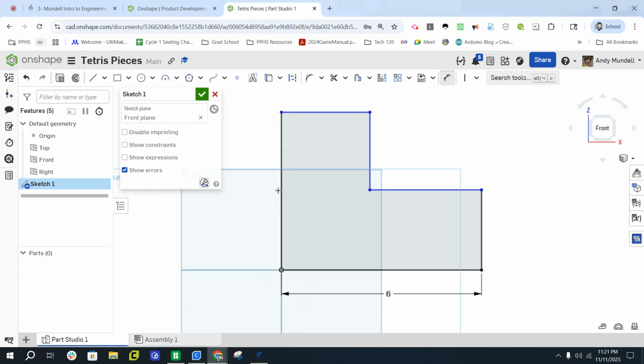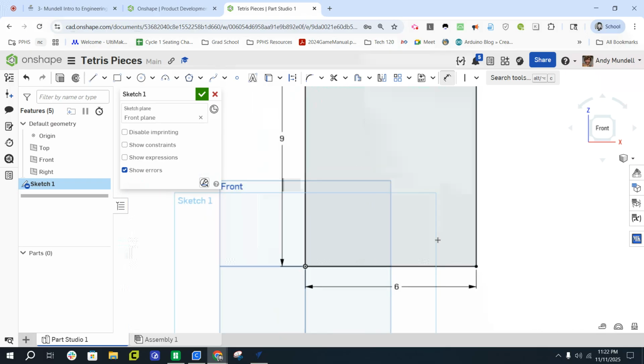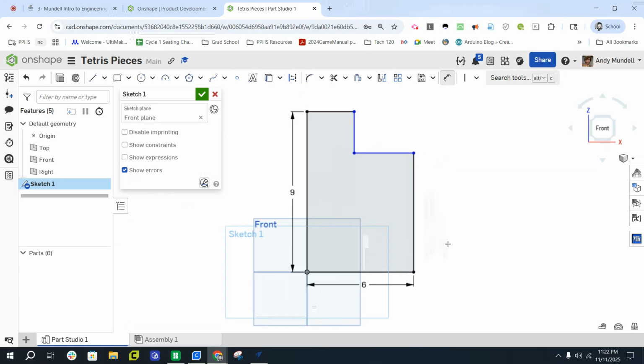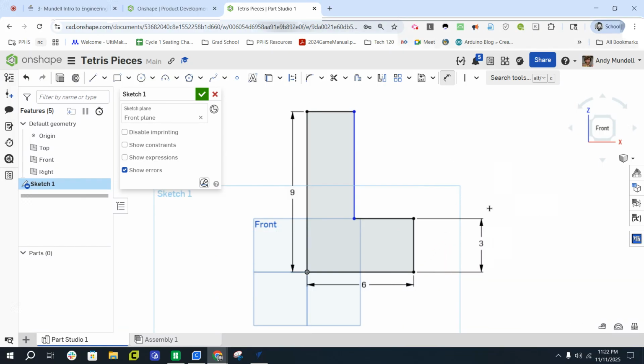I can do that with my left side here. Let's make this one 9 inches. Let me zoom out. Okay. Another way to dimension, instead of just clicking the thing you want to dimension, is to click 2 things and dimension between them. So for example, this dot I can click, and then I can click this dot, and now I'm dimensioning between them. Let's make this 3 inches.